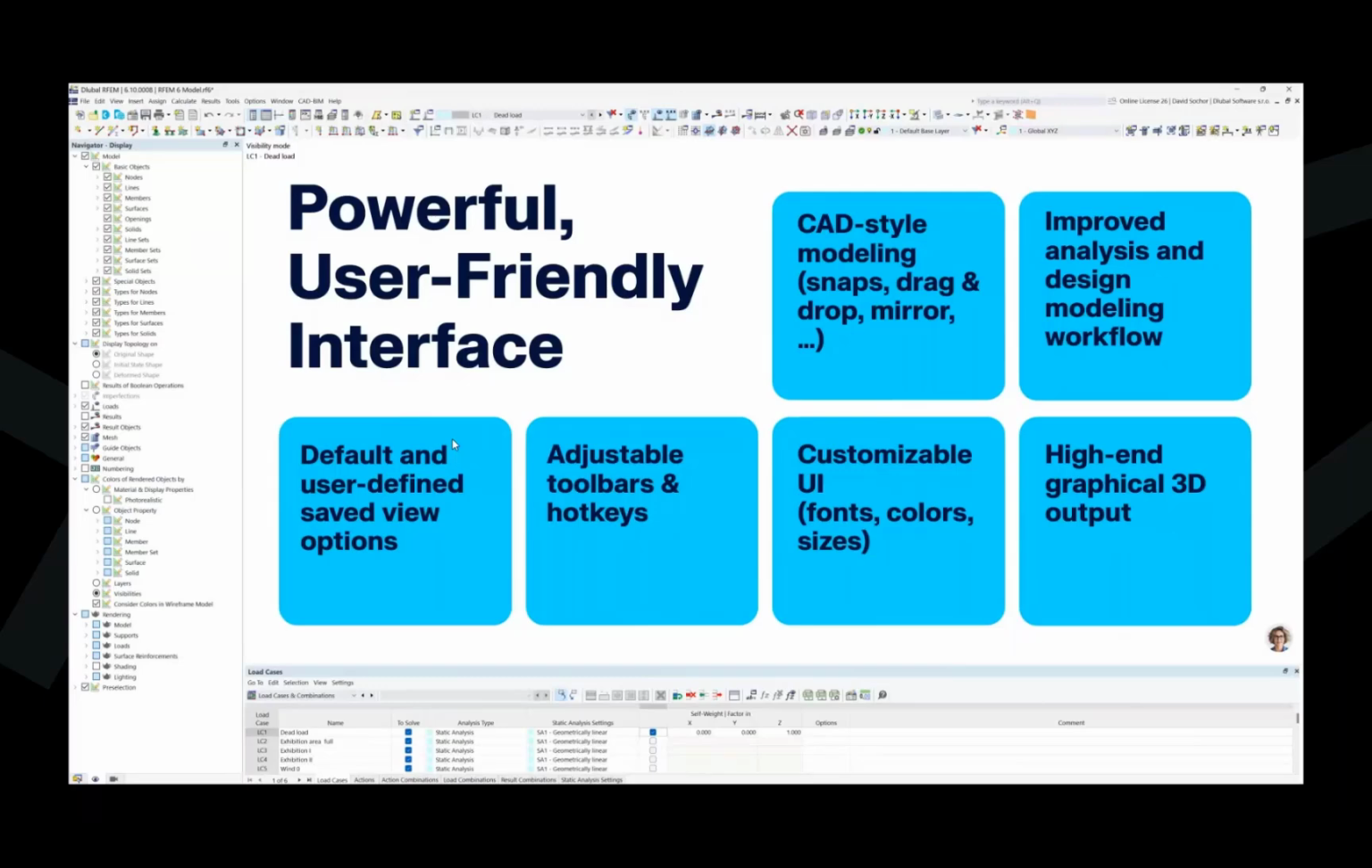So meaning if we have an extremely large structure and we're trying to filter based on a particular member cross-section or a material, this is already built into the program, but you can always create your own user-defined saved views as well to quickly navigate to certain portions of the structure. Again, very useful for these larger structure types.